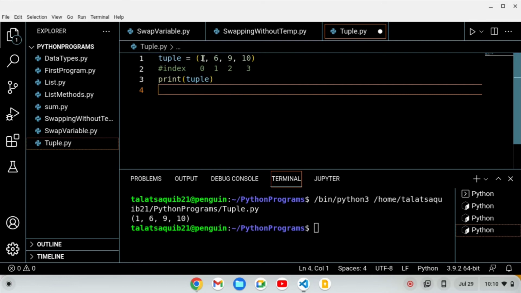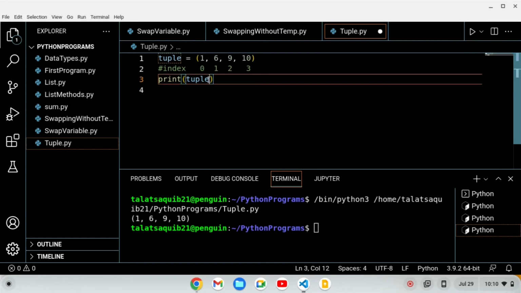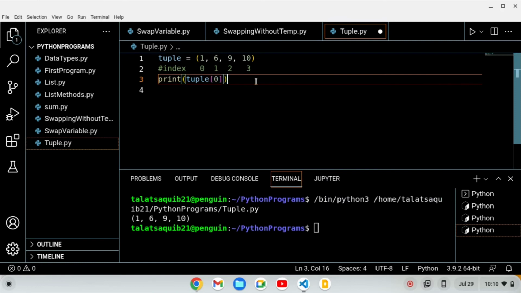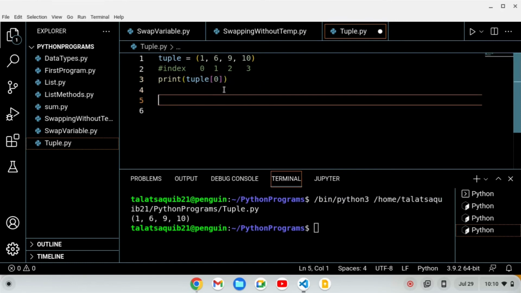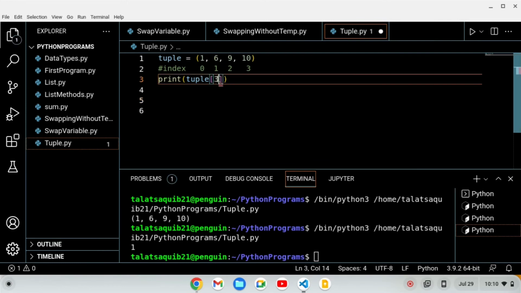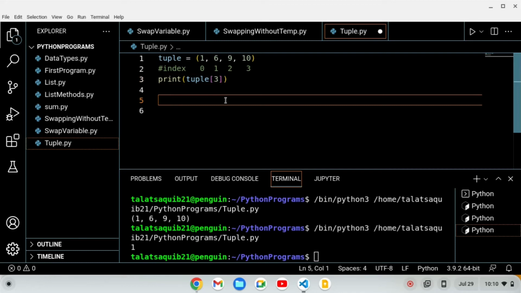Let's suppose we have to find the first value of this tuple. Just write index 0. Let's see what the output will be. Click on run. It's showing 1, which is the first element of the tuple. Like this we can access elements with the help of the index value. Now write 3, and it's showing the last element of the tuple, which is present at index 3.